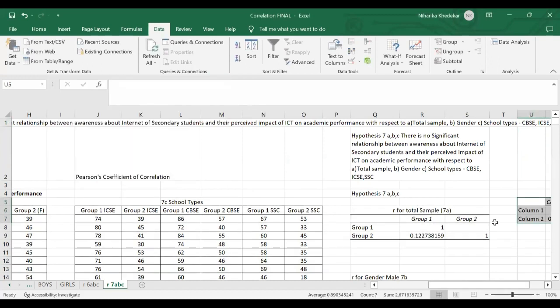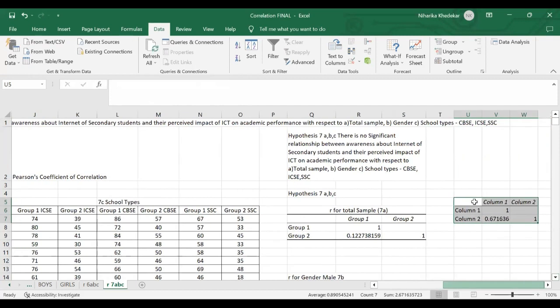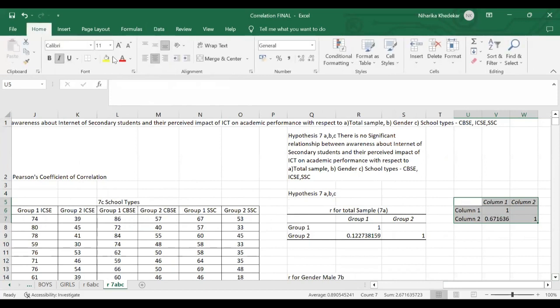After clicking on OK, this table appears on the right-hand side. And you can see, I will give it color, so you will come to know. This gives me a 0.67 value. So I have to decide whether this correlation is significant, and whether it is a positive or negative correlation between my two groups or two variables.